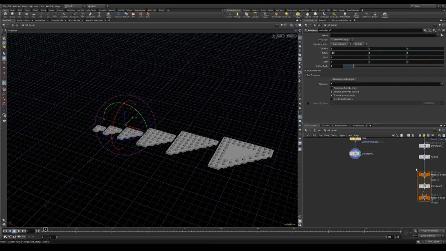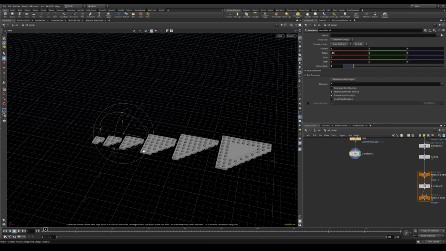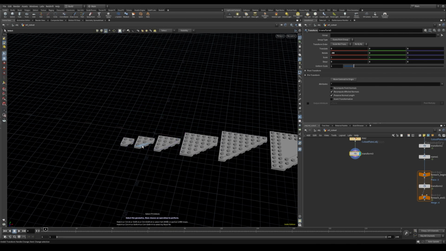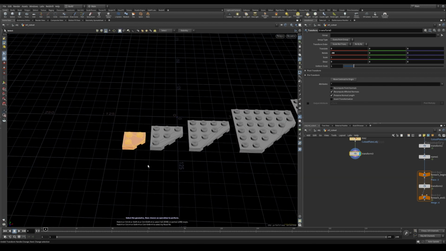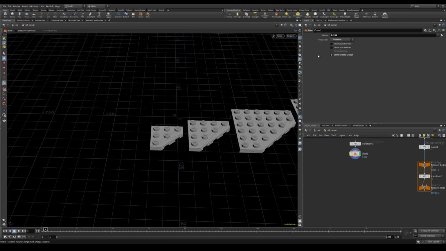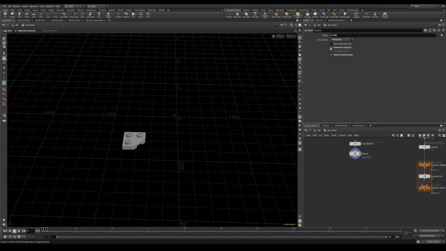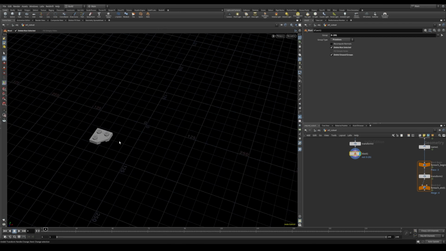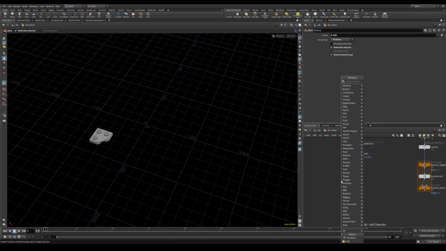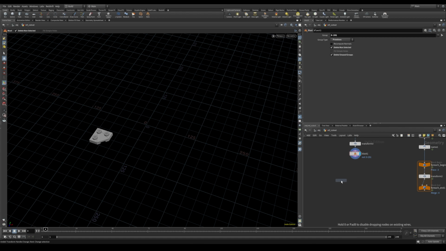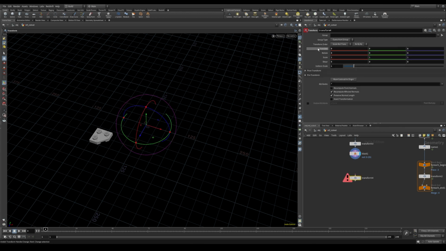Now, before doing the for each stuff, let's just talk about the alignment, and we want to quickly select just one piece for the moment, hit the delete key to create a blast node, and reverse it by checking the delete non selected. So let's pretend we have a single piece and we want to align it on the origin. In Houdini you have multiple ways to do it, and the way we're going to do it is with a transform node and with a simple expression on the translate channel.